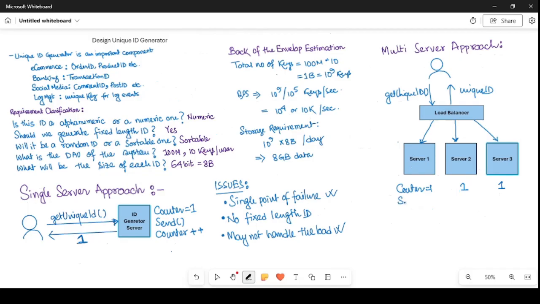So we can solve it something like this. For the first server, let's assume the counter is 1. We send the unique ID as 1 and then we increase the counter by 3 as we have 3 different servers. So from server 1, the first request will get unique ID 1, the second request will get unique ID 4, the next one is 7 and so on.